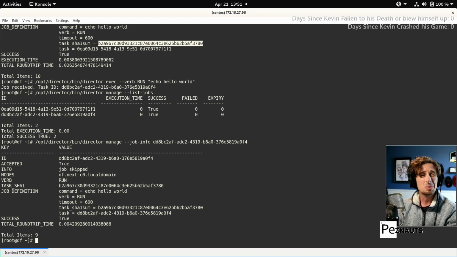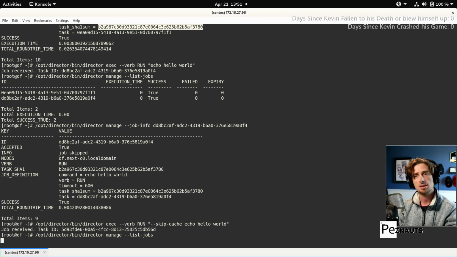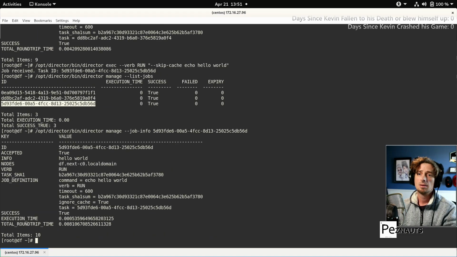But what if I just wanted to run it again? Because I told you to. You can skip the cache. And now if we look at our job list, we can see we have 3 jobs. We can take a look at the job info. And we can see that it ran.